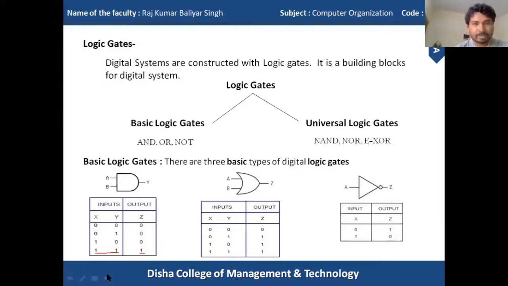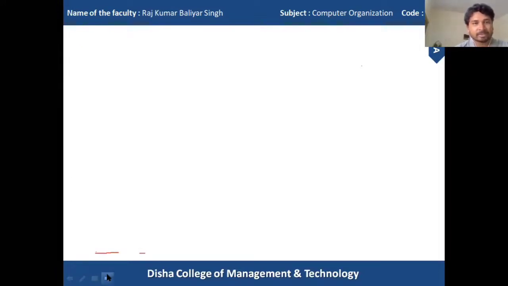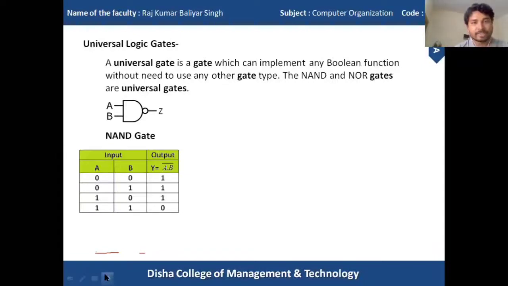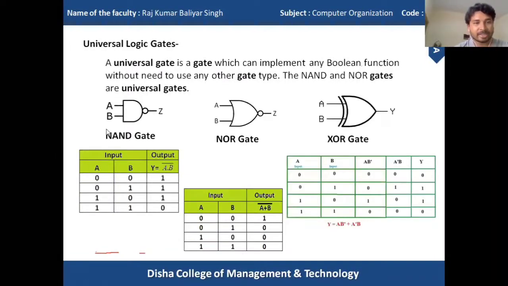So next is universal gate. As I said, a universal gate can implement any Boolean function without the use of basic gates. That means through NAND gate and NOR gate, we can create all kinds of basic gates, so that it is called a universal gate. Universal gates are of three types: NAND gate, NOR gate, and XOR gate.